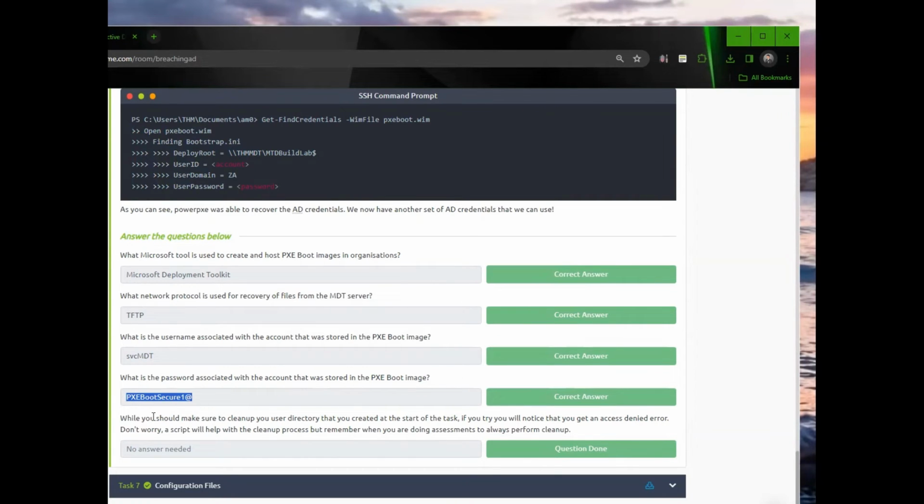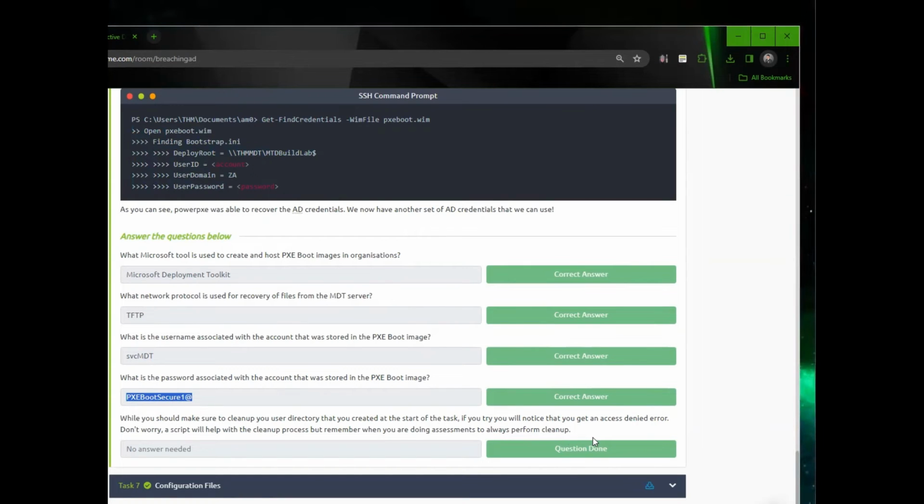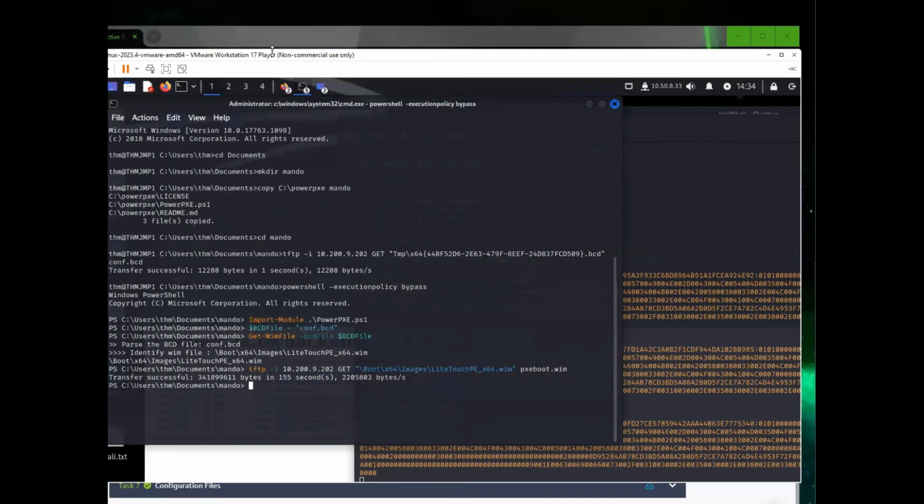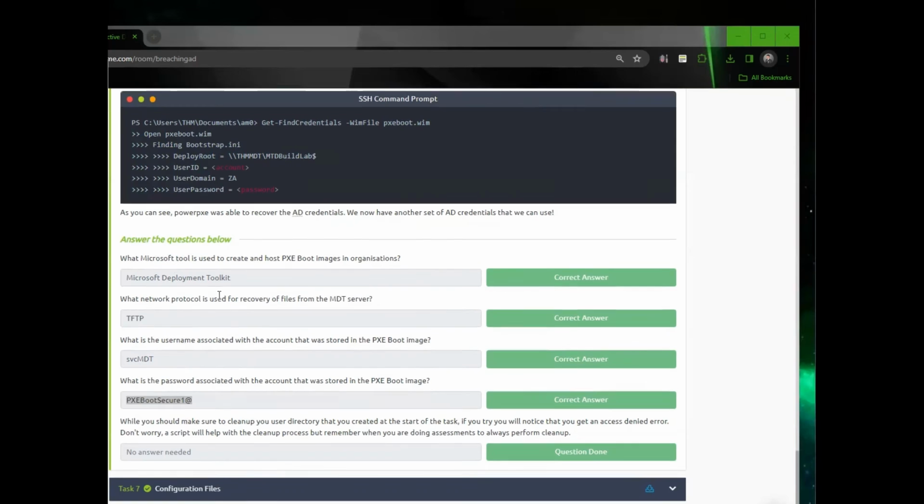Well, you should make sure to clean up the user directory that you just created for your task. If you try, you will notice that you get an access denied error. Don't worry, a script will help with the cleanup process. But remember, when you are doing assessments, always perform cleanup. Okay, so it looks like it's completed. It's got the file, and it took 155 seconds, which I felt was much longer.